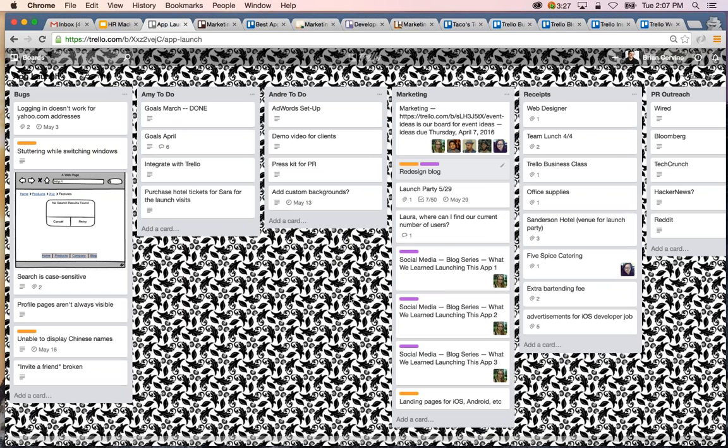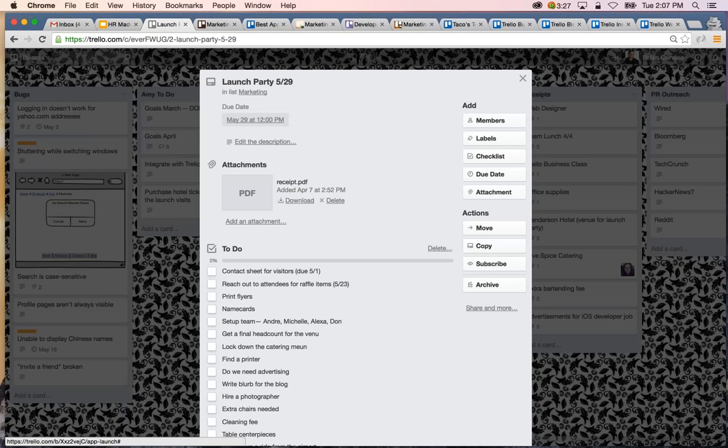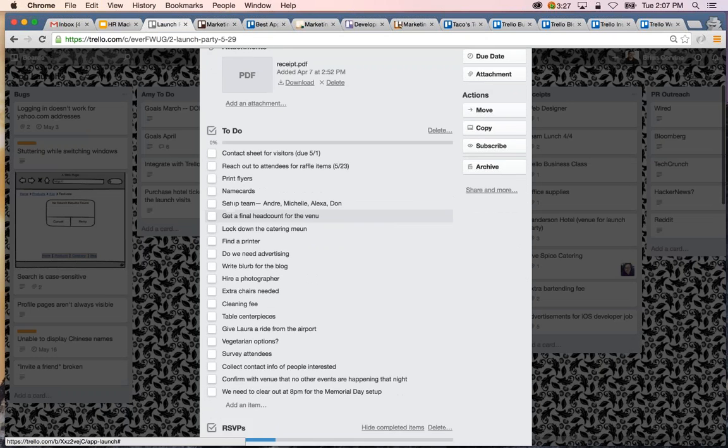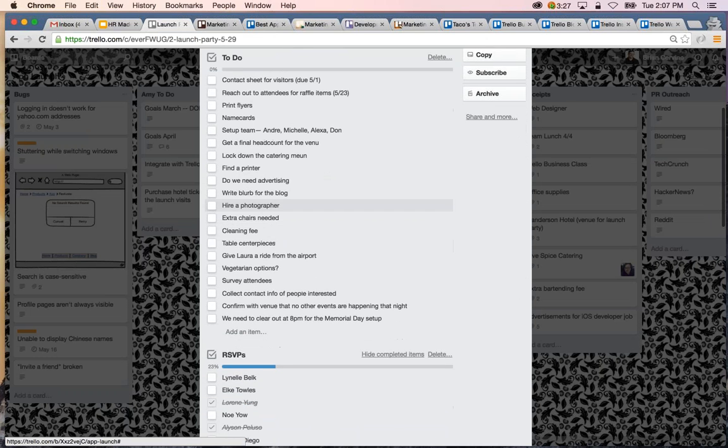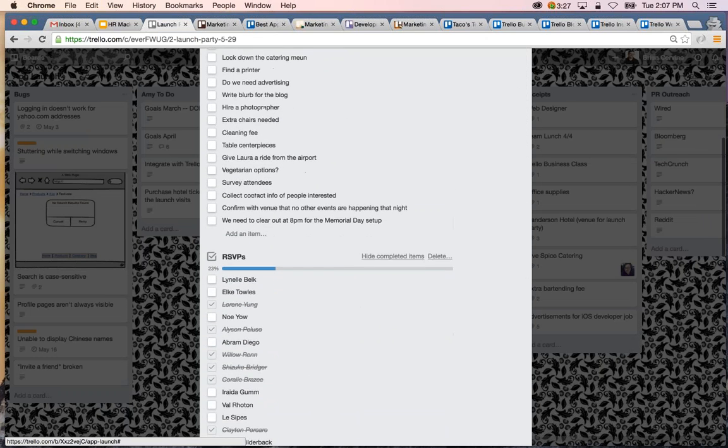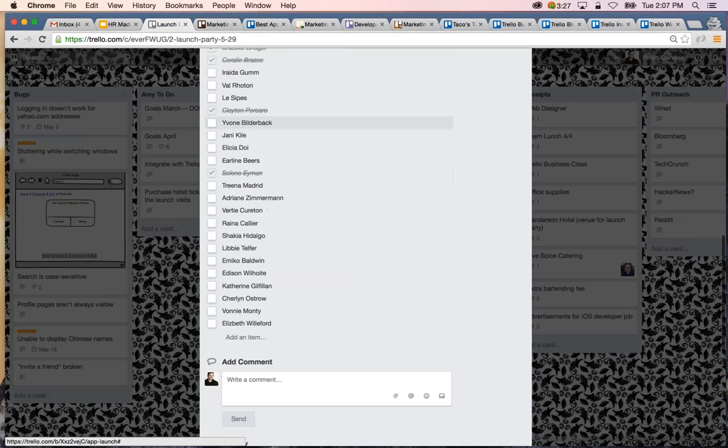So just a lot of questions here. And then this card. Click on Launch Party. Look at that to-do list. There's just a lot going on. Some stuff's due. There's RSVPs on here. There's just a lot going on this card.